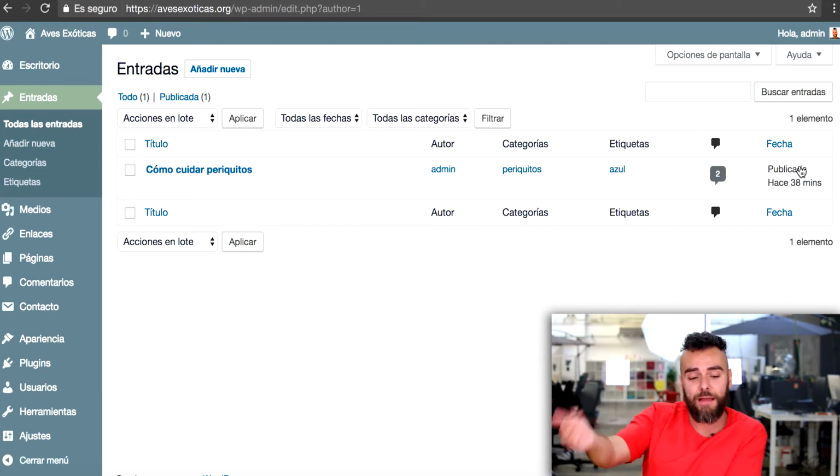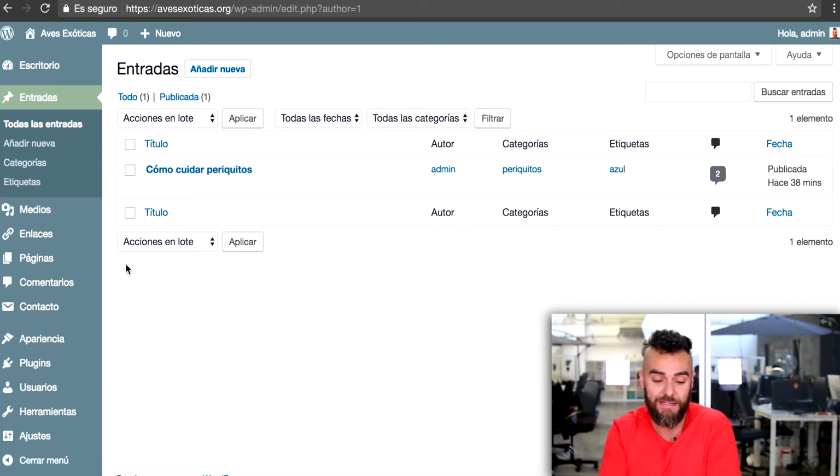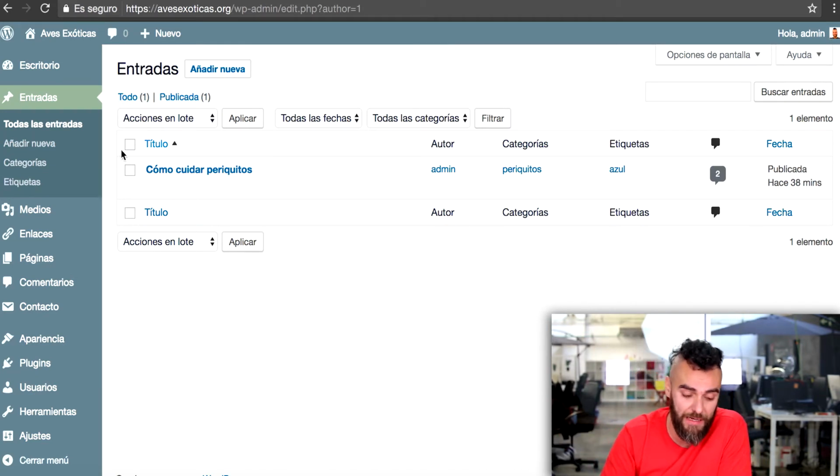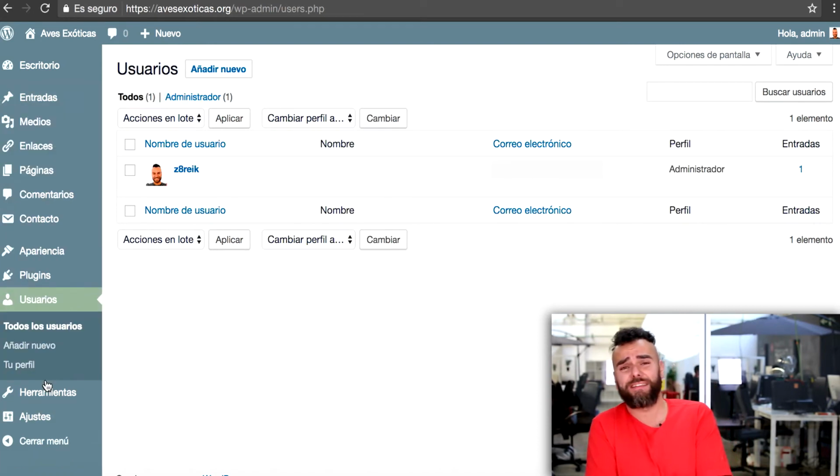If I click here, same as it happened with entries and pages, you'll see a list of all the entries that I published. That said, I'm not going to add anything else. Here's where you can manage all the users, and that's it.